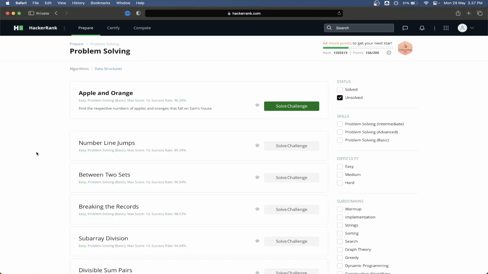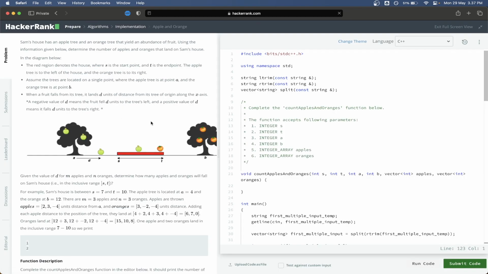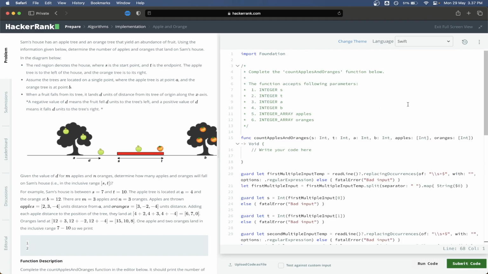Hello, welcome back. Today we are going to solve the apple and orange problem. Let's check. This is a problem to find the respective numbers of apples and oranges. Okay, I'm going to change this to Swift first. All right, oh wow, we have many parameters. Let's read the problem first.